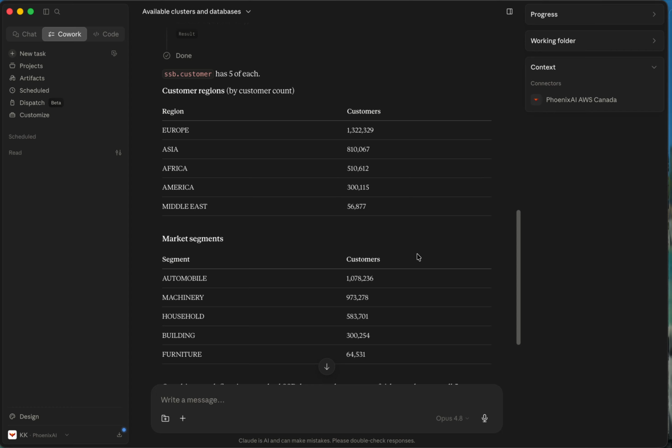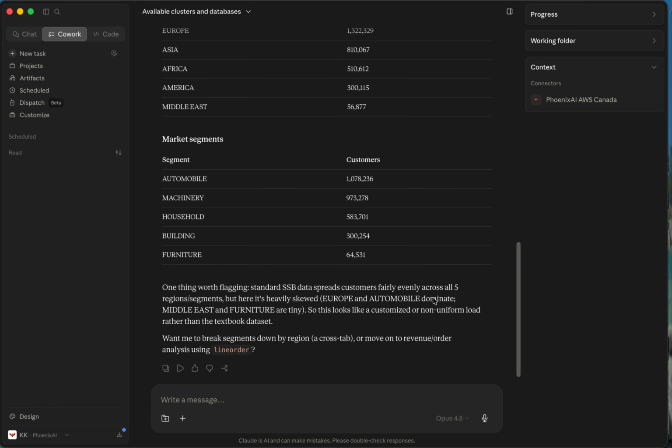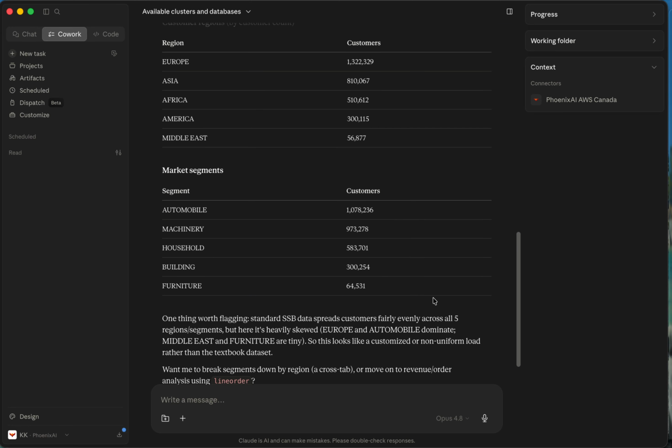It says that I have 5 customer regions: America, Europe, Asia, Africa, and Middle East. And it looks like Europe is my most popular region from a customer standpoint. From a market segment perspective, it looks like my customers are spread across 5 market segments, with automobile being the top market segment.